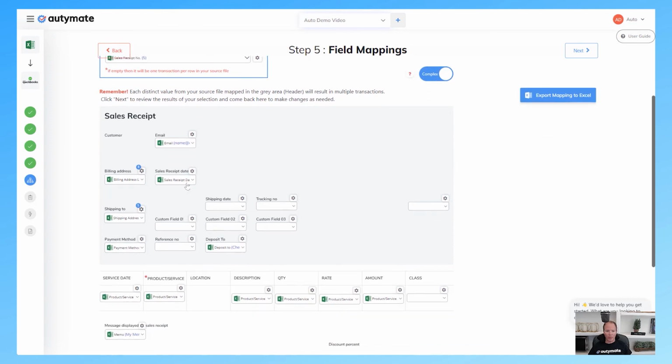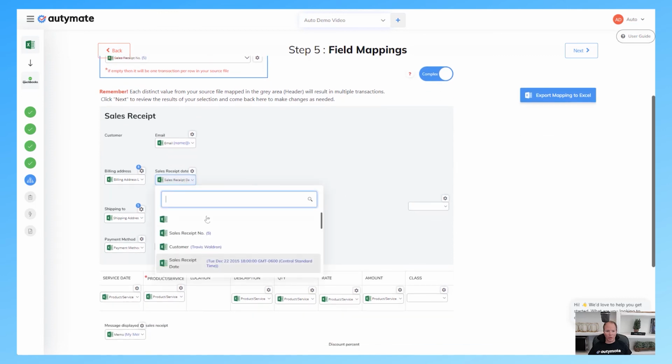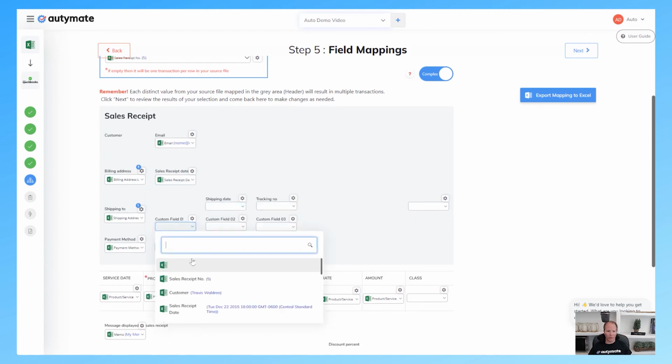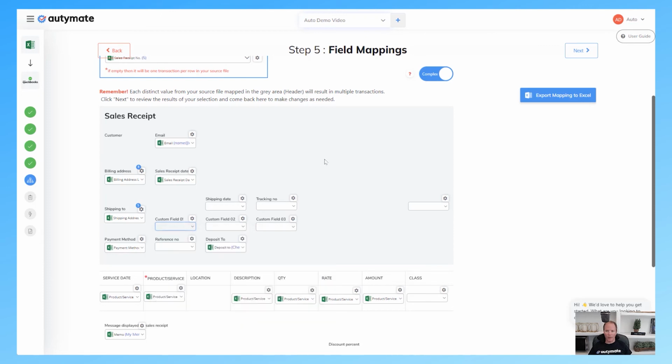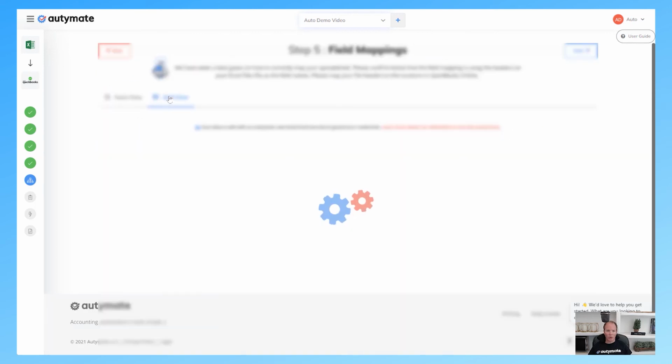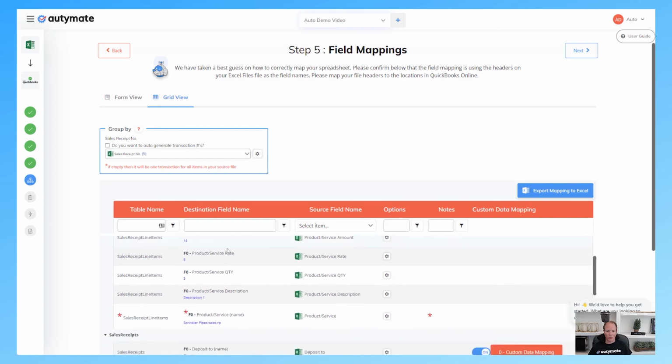Now, everything's been mapped correctly, but if there was an issue with the mapping, you can just go in here and search for whatever field that you want. So for instance, if we do this field right here, this custom field, we could just type in customer or anything from your file, and it shows you the first value right here. You can also export this mapping if you want, and if you're used to a grid view, you can also change to a grid view.